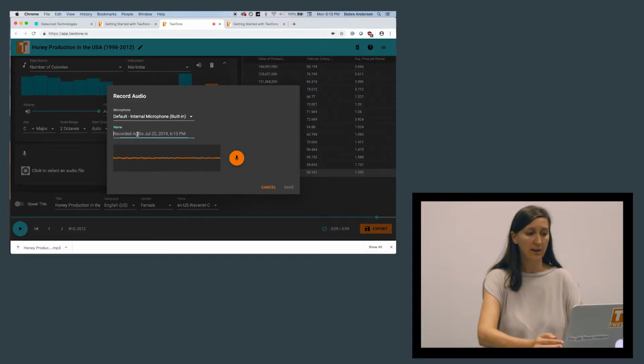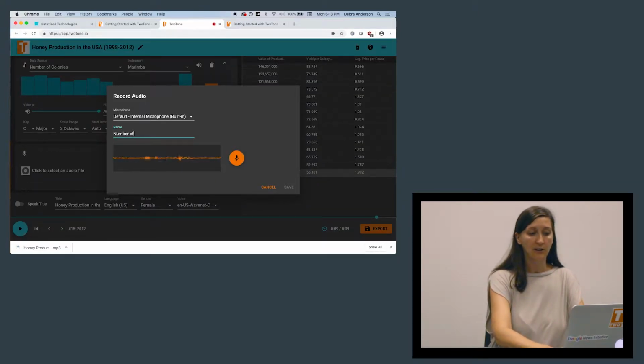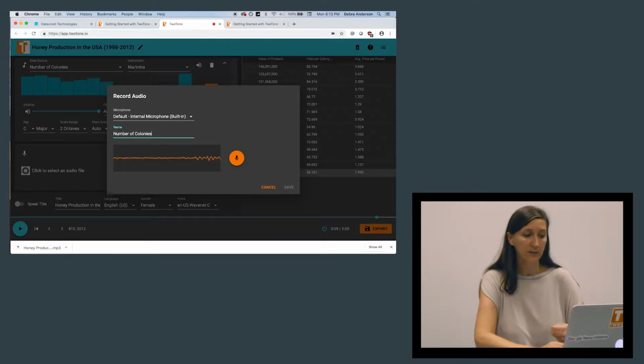So we'll record here, and I'll just choose number of colonies to give that a label in my library, which will also come up as the kind of data audio source for my reference. And then we'll just click record.